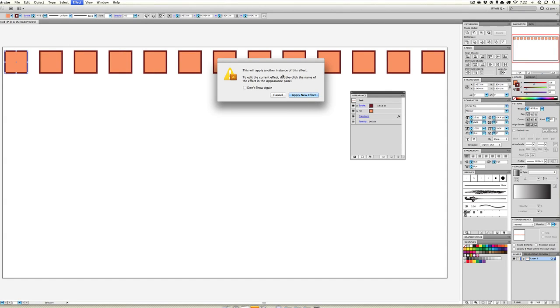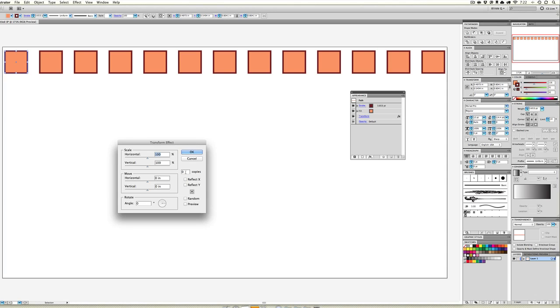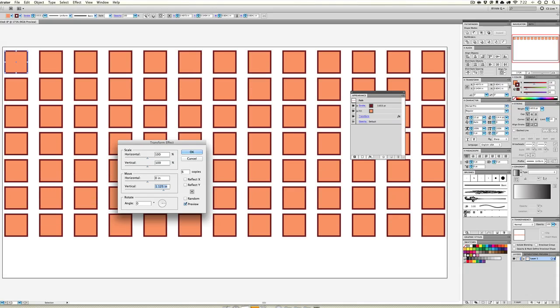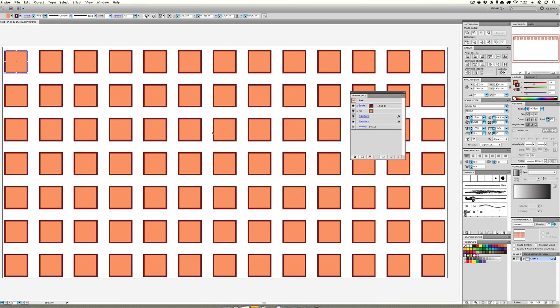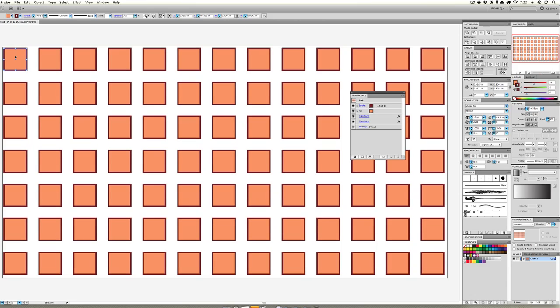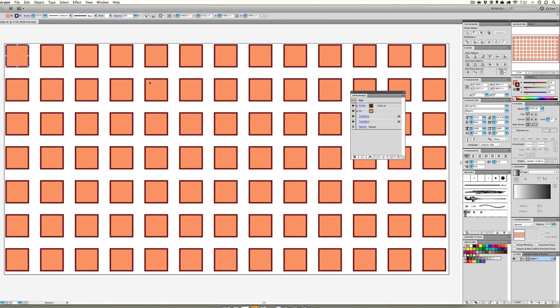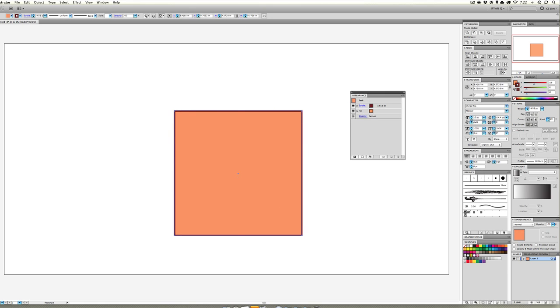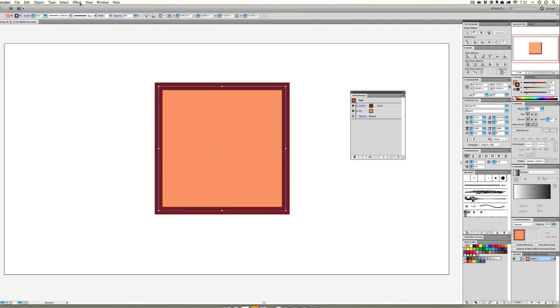And Illustrator says, hey, you've already got that effect on this. Do you really want to do another one? I'm going to say yes, because I do. And now I'm going to make a bunch of copies going down. And now I just made myself a really big grid in like 2 seconds. And now that's driving my eyes a little crazy, so I'm going to go ahead and delete it. But you're getting the idea. Transform is one of the best effects for doing that type of thing.